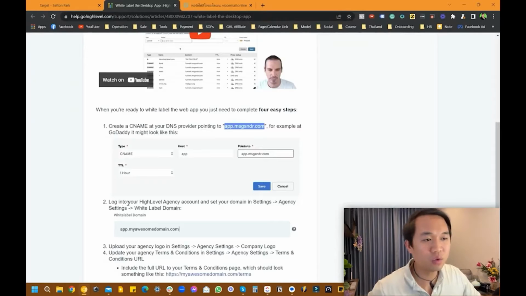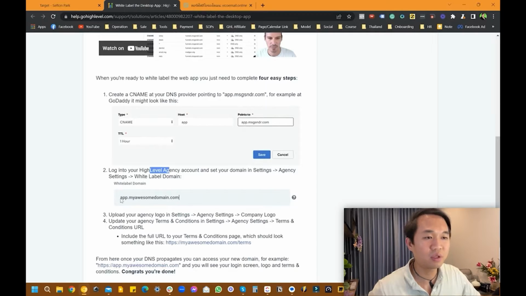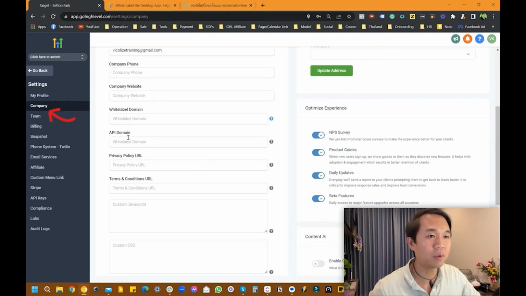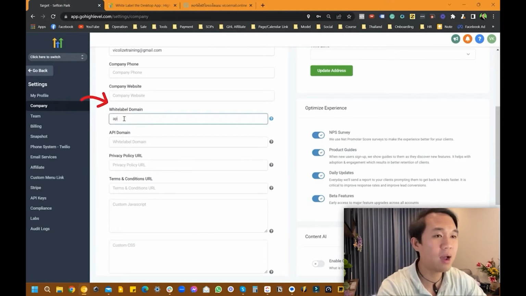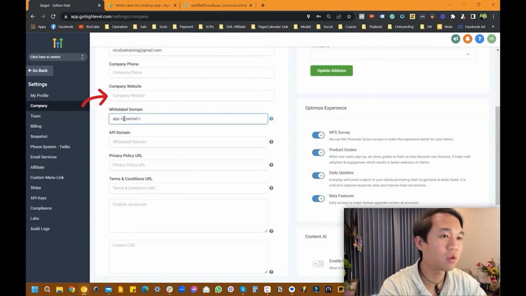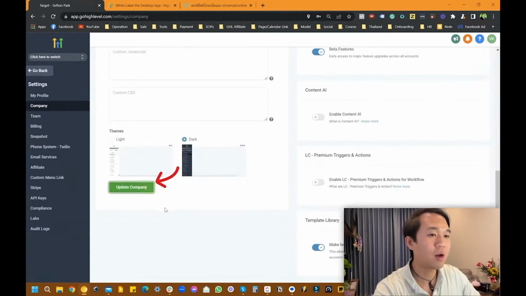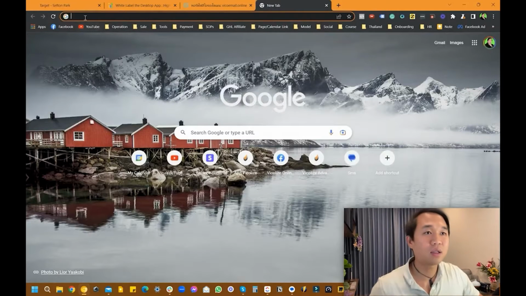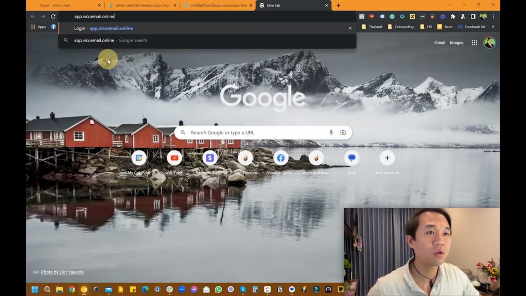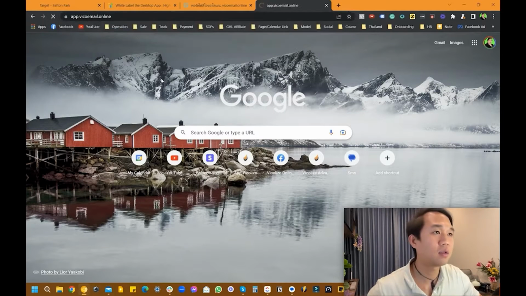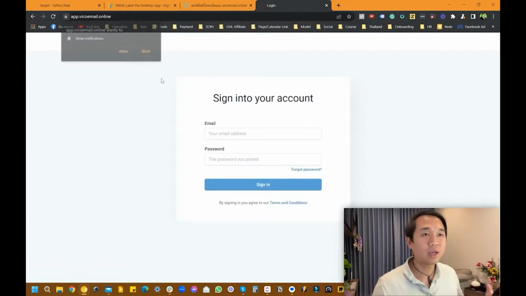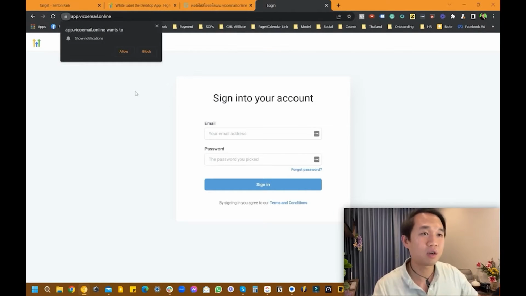So the next thing you want to do is log on to your GoHighLevel and go to Settings, Agency, and go to White Label and just type in the domain that we just pointed to. So again, come in here, under Company, under White Label Domain, we go app.vicoemail.online, and then we want to go Update Company. So now let's go ahead and test that. Let's just open a new browser and paste, right? And see if it really works. And there you go. It is leading to the GoHighLevel login page under my very own domain, app.vicoemail.online, as you can see right here.